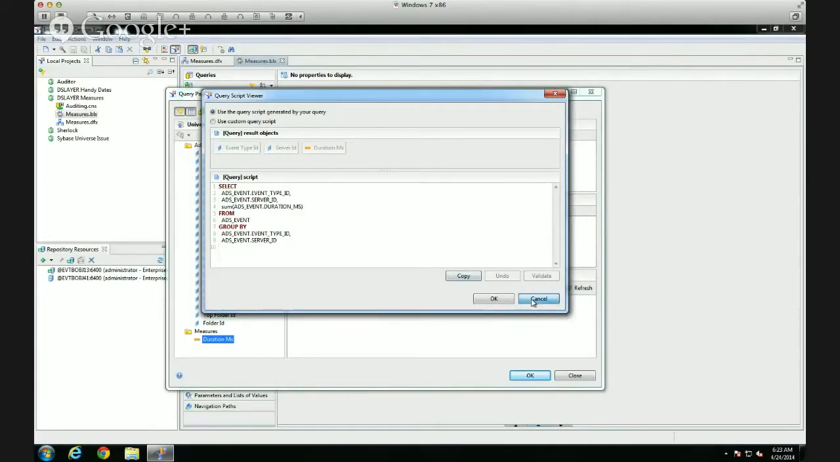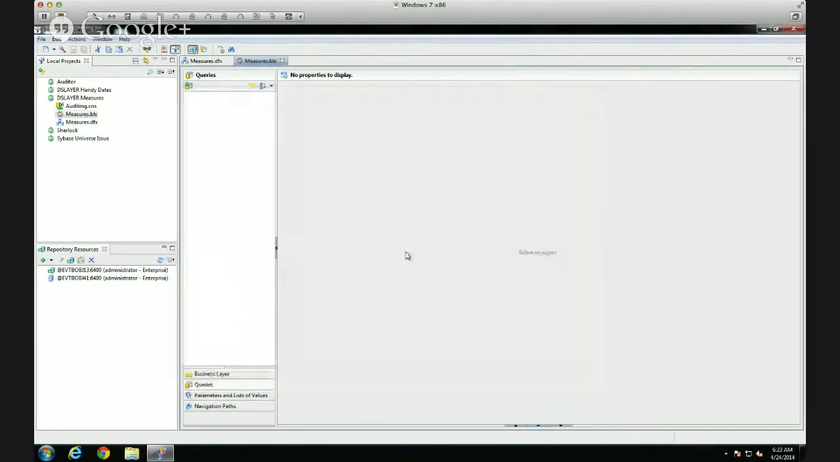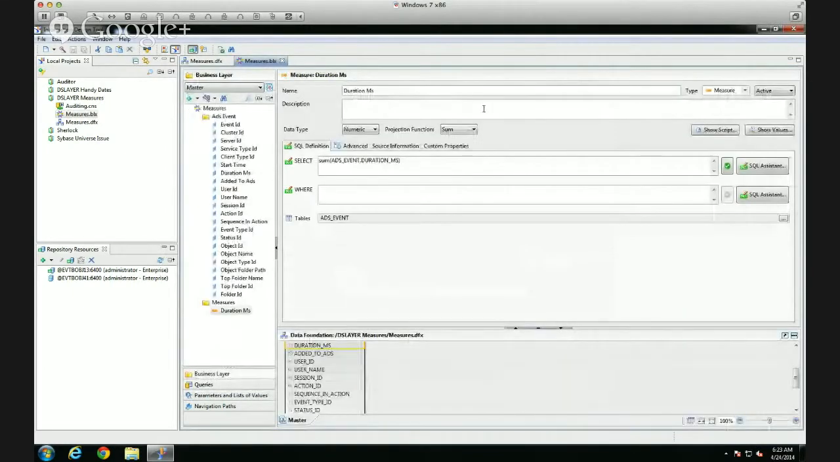Yep. So I think just to illustrate the converse, maybe it makes sense to show without the aggregation on, maybe using delegated measures. What I wanted to show is if you remove that database aggregation function, so it's still a measure object, but you tell it to do the ADS event duration millisecond, and leave that as a sum.